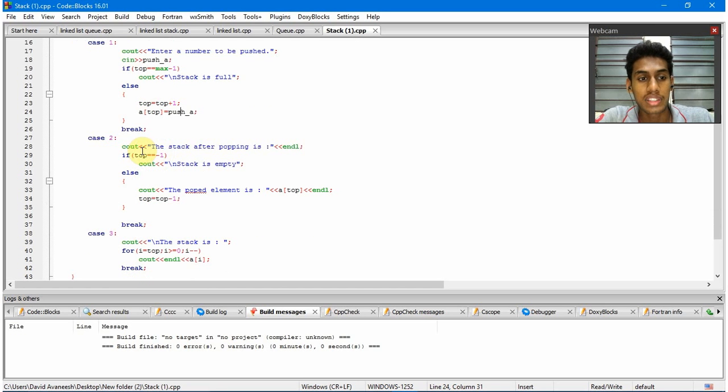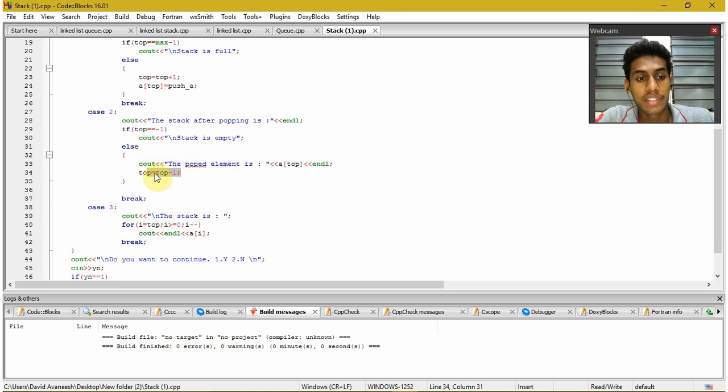Later we have the second case, where the case being pop. In this pop, if top is equal to -1, saying that the stack is empty, then it prints the stack is empty. Else the popped element will be the first element which is on top of the stack. Later, after popping it, we decrease top: top is equal to top minus 1.